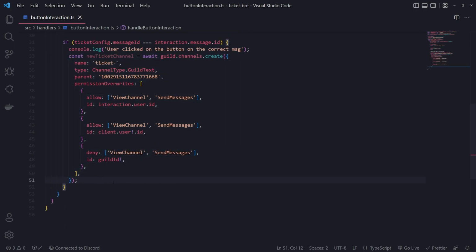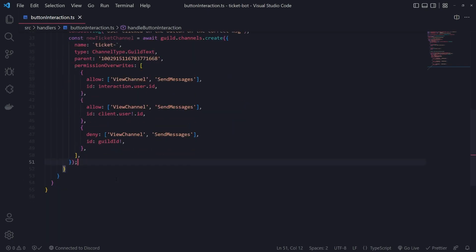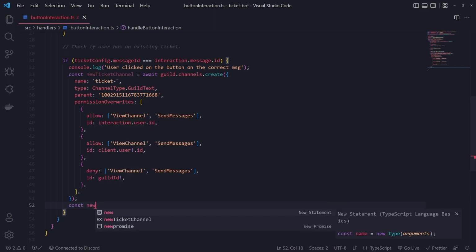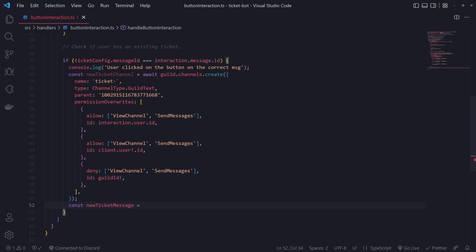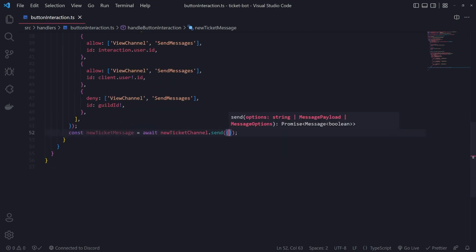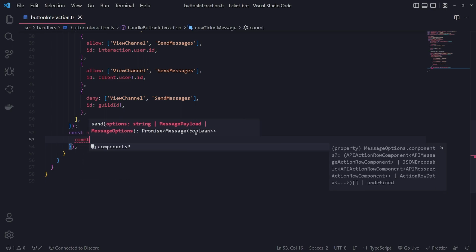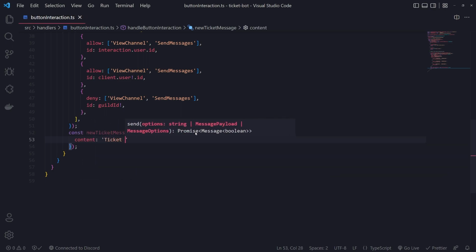So let's go ahead and continue. This is going to create the channel for us, and we're just going to finally send a message to that channel. So let's go ahead and do this. Let's create a variable called new ticket message, and we'll await, and then we'll get the channel. So we want to send it to the new channel we created, and we'll call that send. Like I said, you can send an embed if you want to. I'm just going to send text, and I'll just say ticket menu.